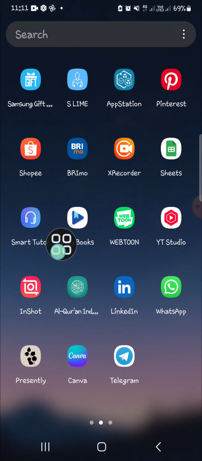Okay, and this is the final result guys. And if you want to save this video to your device, you just need to go to the export menu. Okay, just click on export and choose the resolution and save the video to your device.